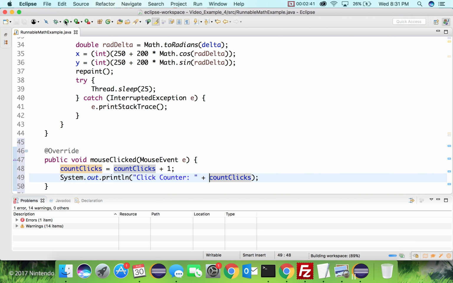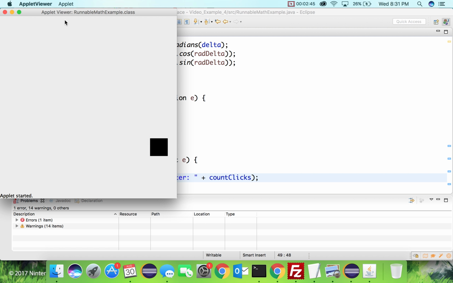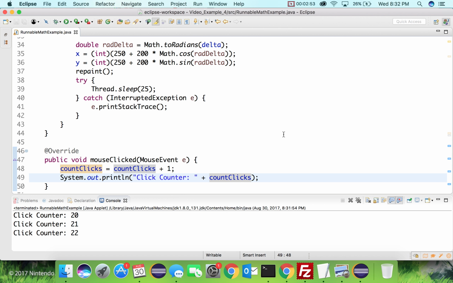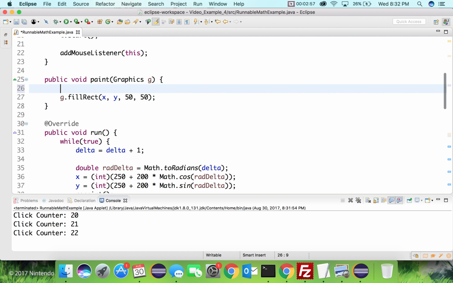So let's run this. And while that loads, perfect. And if I click, I get the click counter, and it tells me what it turns into. Perfect. So we're going to come up here to paint, and we're going to learn something called a conditional. So a conditional is very realistic, or like the real world. It's a condition in order for something to happen.